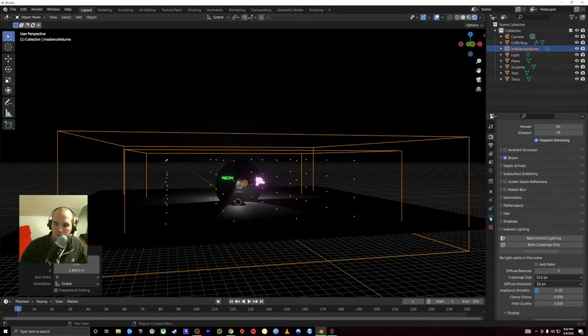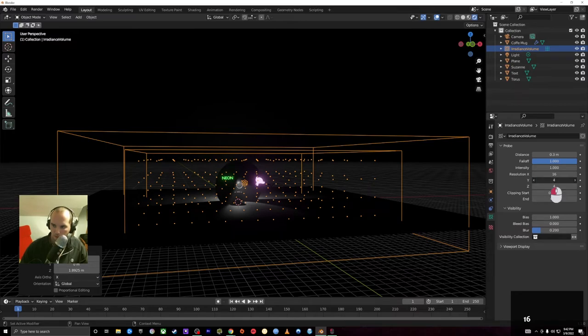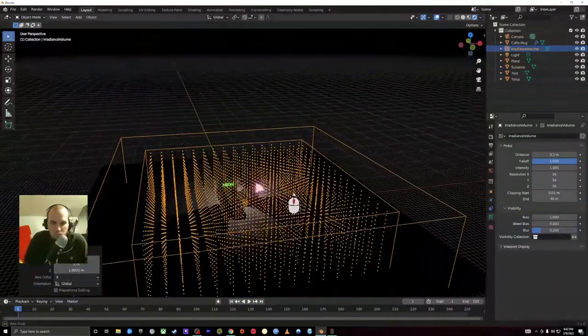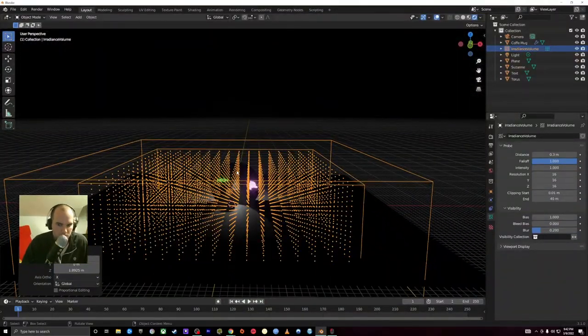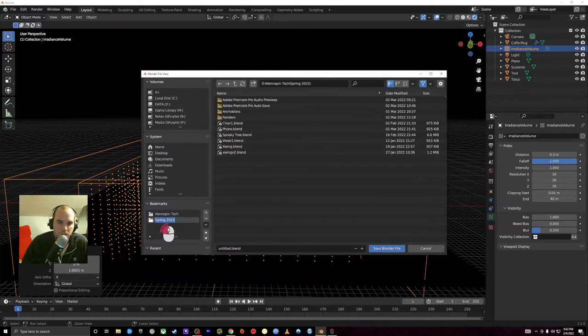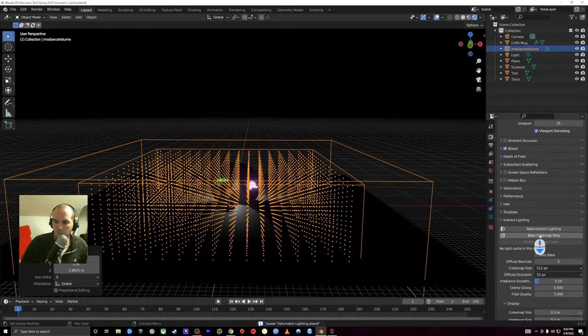And then the other thing we should probably do, so go to our object data properties, is up the resolution, X, Y, and Z. So maybe make this 16 by 16. Look at all of these points. Maybe this is too much, and maybe this might crash my computer. So maybe I'll save real quick. Control S. Spring 2022, this will be volumetric lighting. Save Blender file. Okay, and then I can go back to my render properties, go back to bake indirect lighting, and we'll see what that does.